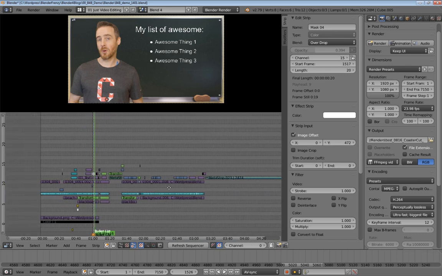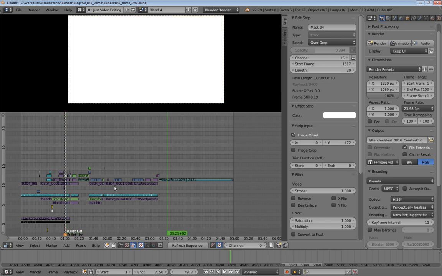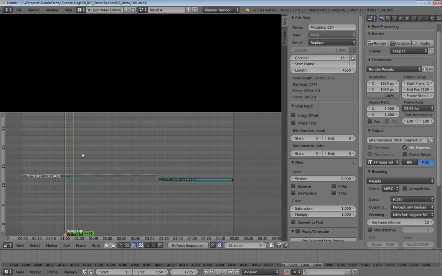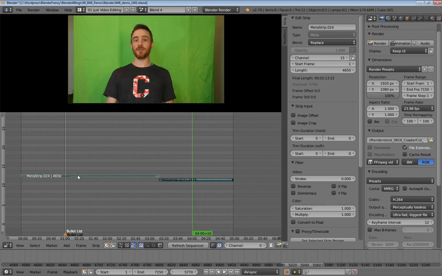Probably a better thing for me to have done, if I wanted to hide everything, would be to select all of these here and put them into a meta strip, so Control G, and then hide it. Then we don't have to have the computer worry about rendering any of that stuff while we're working, and we can focus on what we wanted to do, which was our outtakes. And then we could just unhide that again.